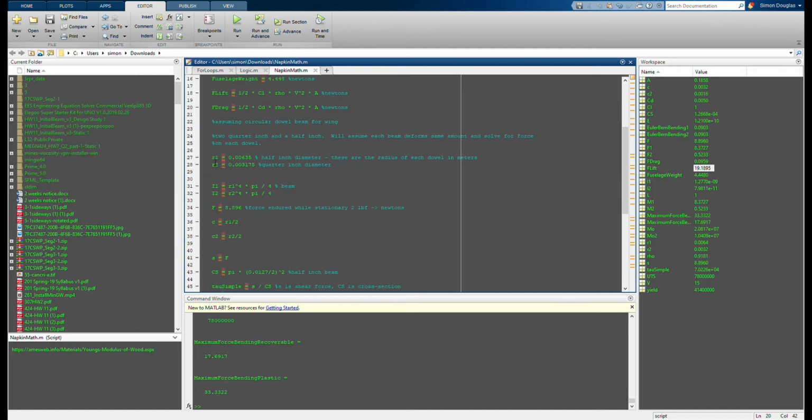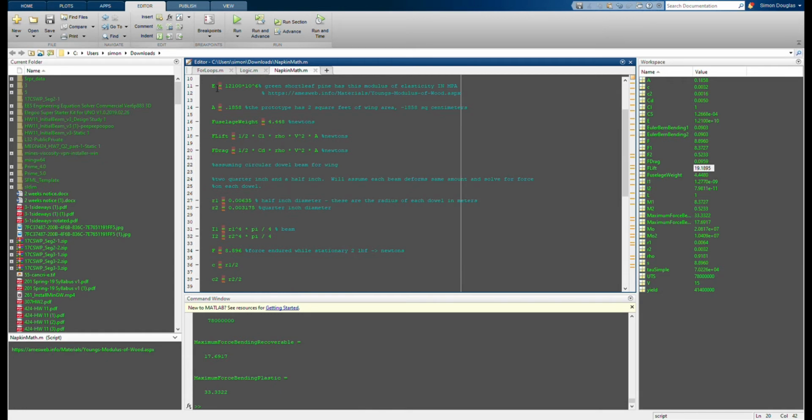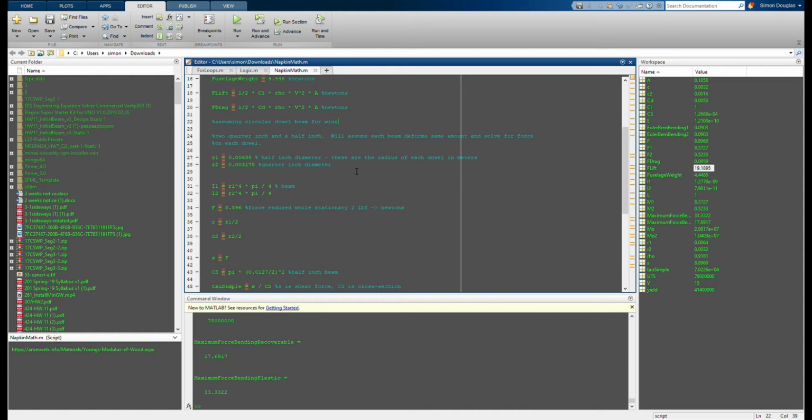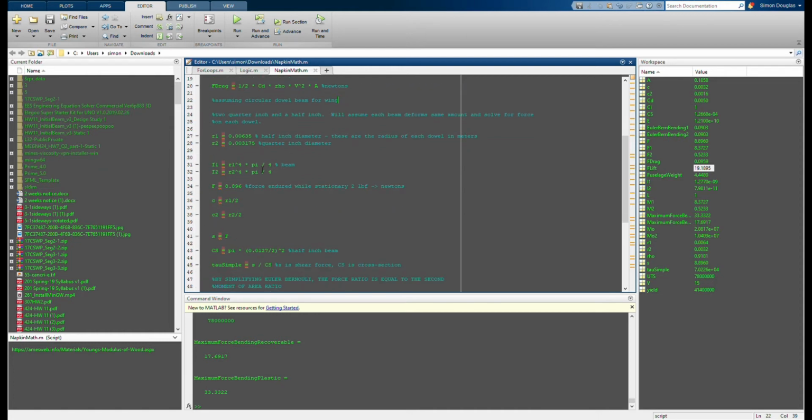Now getting into the structures, we're assuming we're using short-leaf pine with a modulus of elasticity of 12 gigapascals. The source is right here. It is from aimsweb.info. They had a nice little page on all the different woods. We used a 1/2 inch dowel in the center of the wing and a 1/4 inch dowel on both the leading edge and the trailing edge.